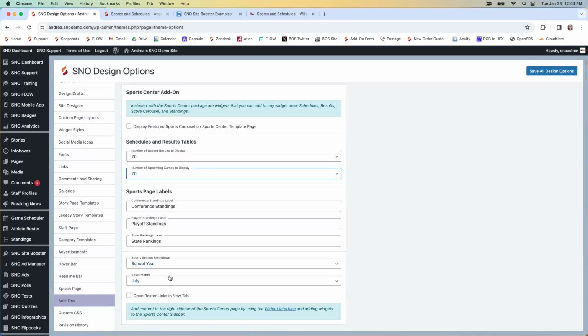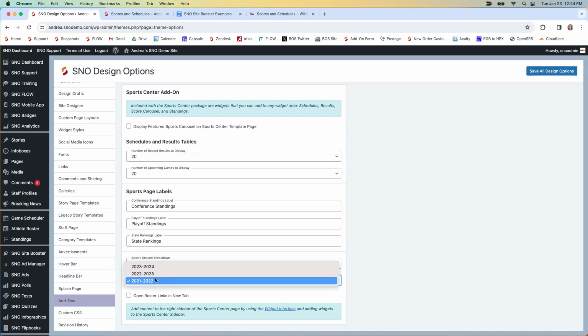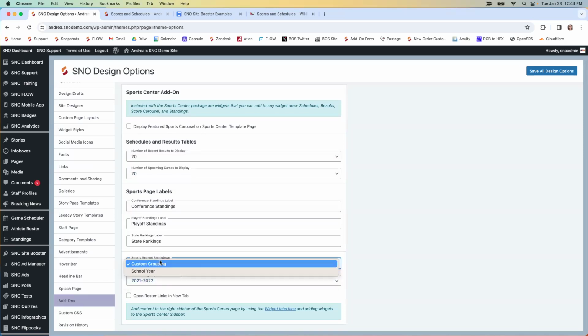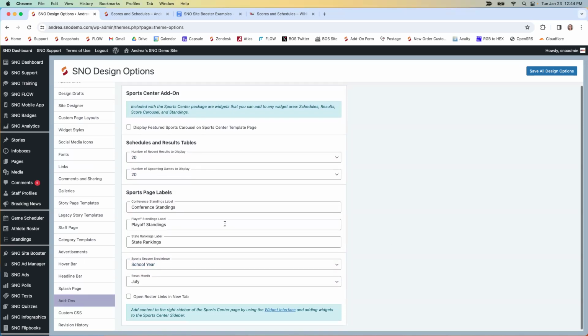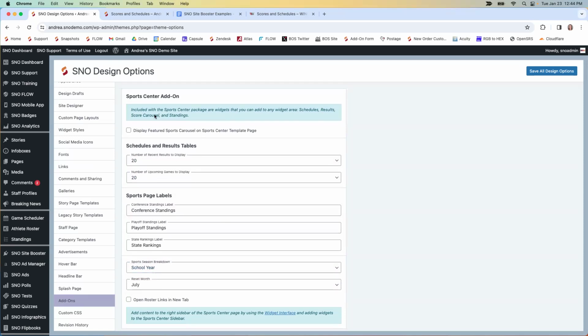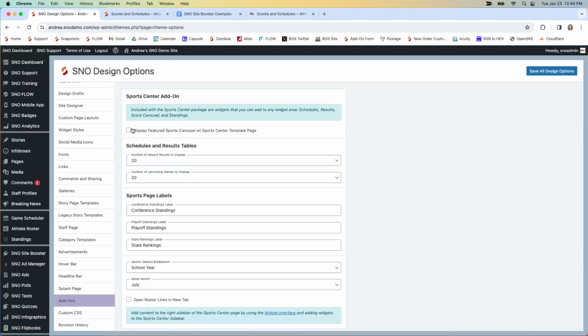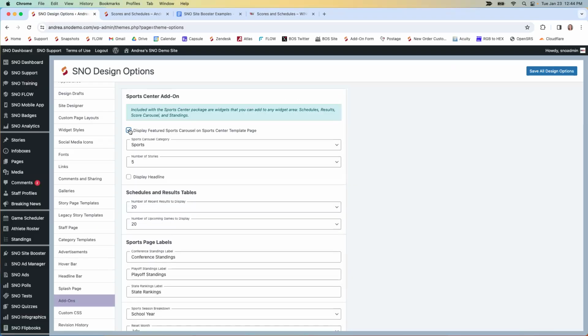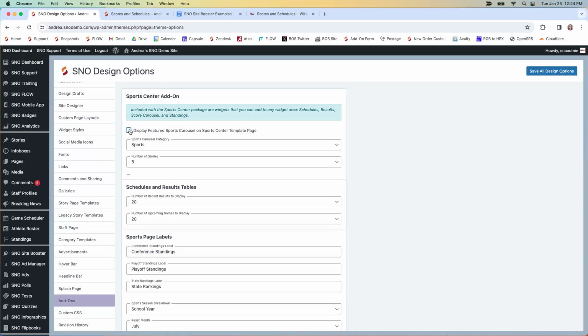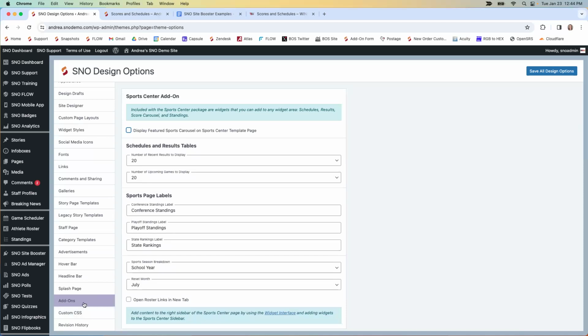I can choose when I want that page to reset for the school year, or if I'm doing custom groupings for my seasons, this is where I can change which season is displayed. And then if I want that carousel up at the top, like this example has here, this is where I can go to turn on that sports carousel at the top of my scores and schedules page. So lots of different options there for the Sports Center.